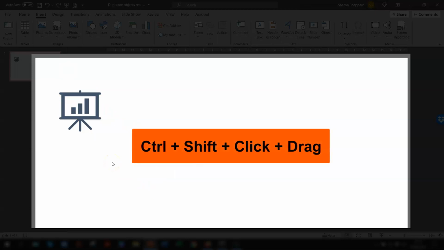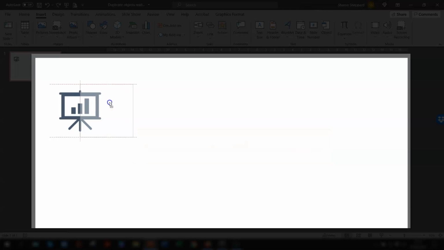If you now press Ctrl and Shift whilst clicking down on your object and drag, if you're dragging it horizontally and try and move it up and down, it won't go up or down. It stays on the same alignment as the original one.